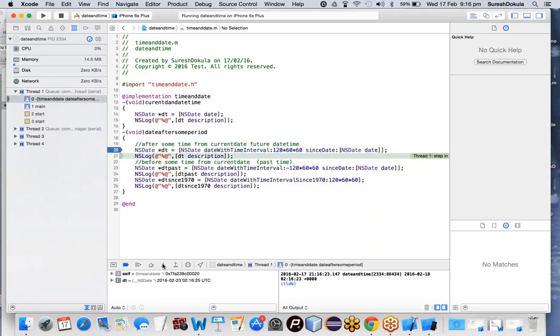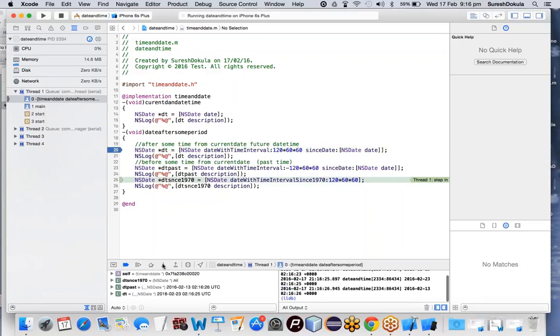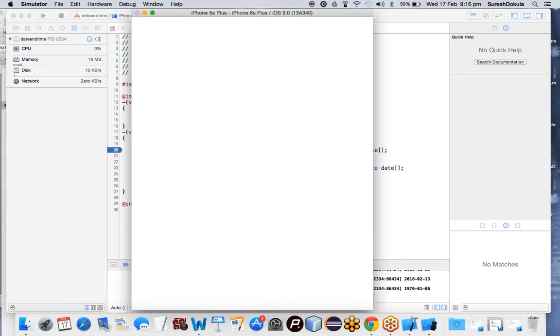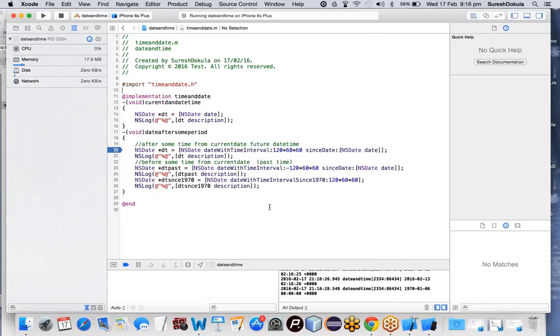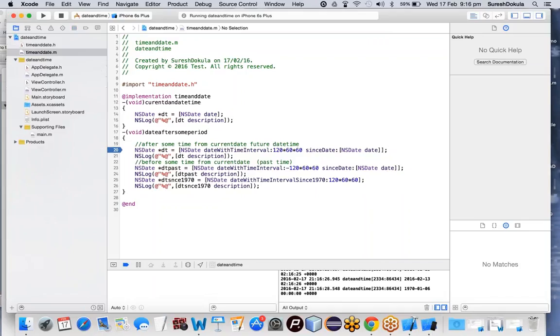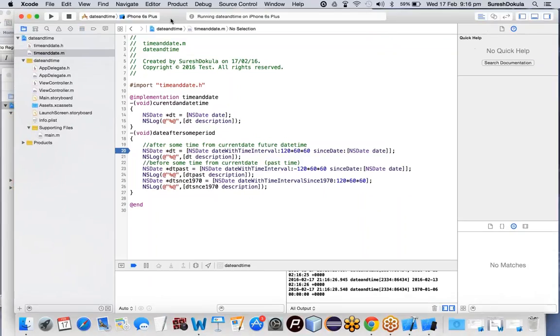You can see the future and past from 1970. So this is where you can handle dates, how you can get the current date, and how you can get a date after some period of time or before some period of time. Since the data are from 1970, there are certain predefined methods available that we have to utilize. And now I want to change the format of the date. Then I have to use a date formatter.